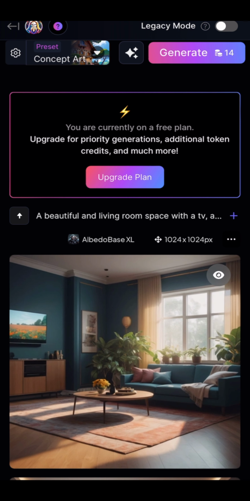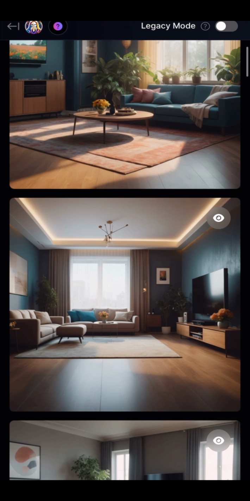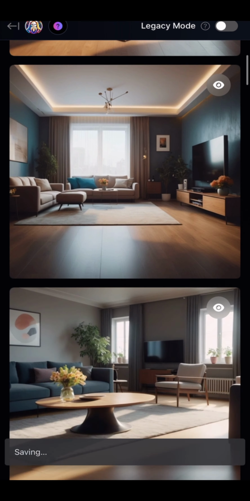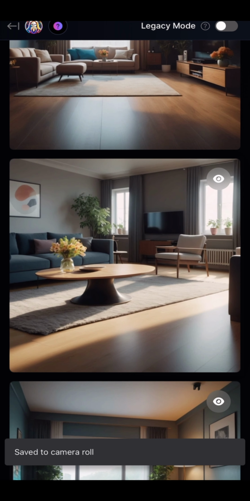So yeah, this is the image that it generated for me. If you want to save these images to you, long press on the image and then you click on save to photos, and it just saves to your camera roll. Really cool and easy.